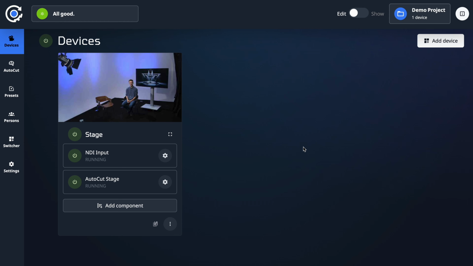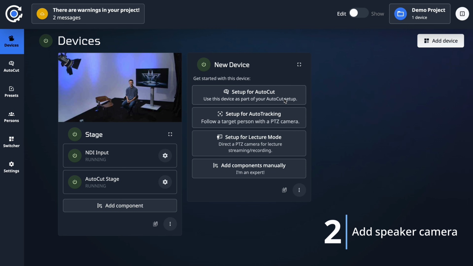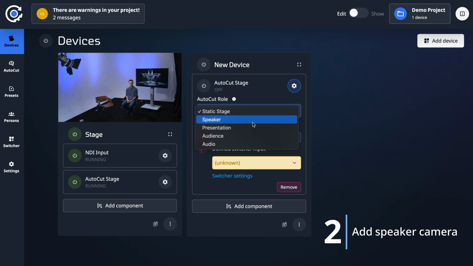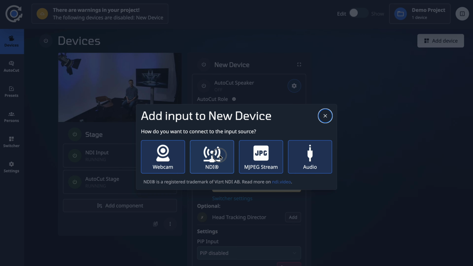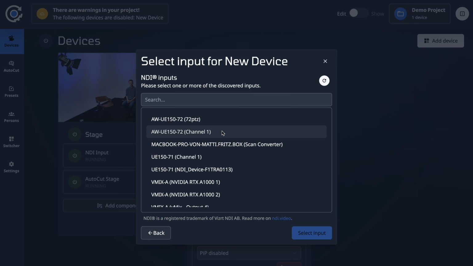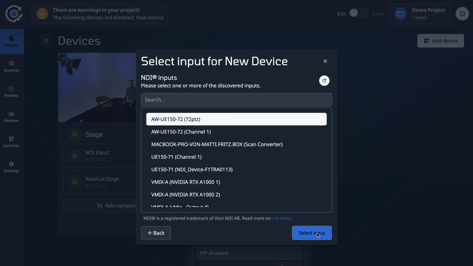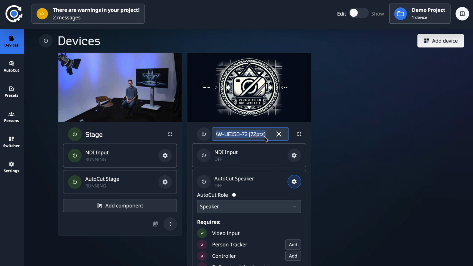Next, we add the speaker camera. For this, we select the AutoCut role Speaker, which immediately shows all required components. Again, we choose an NDI video input, rename our device, and enable the input component.